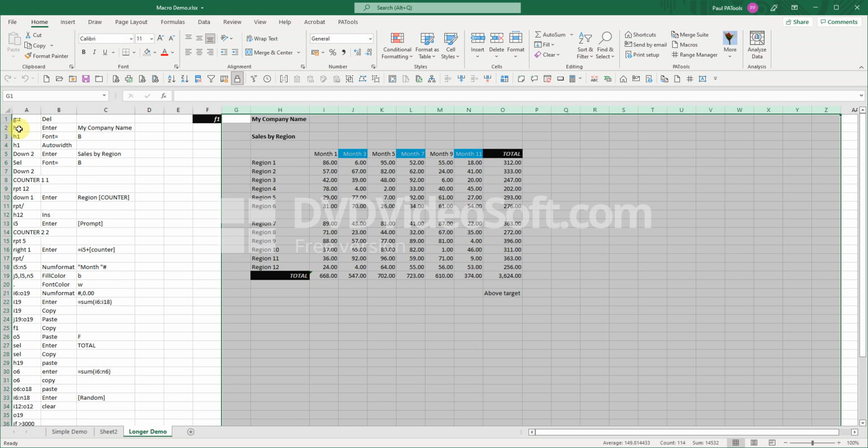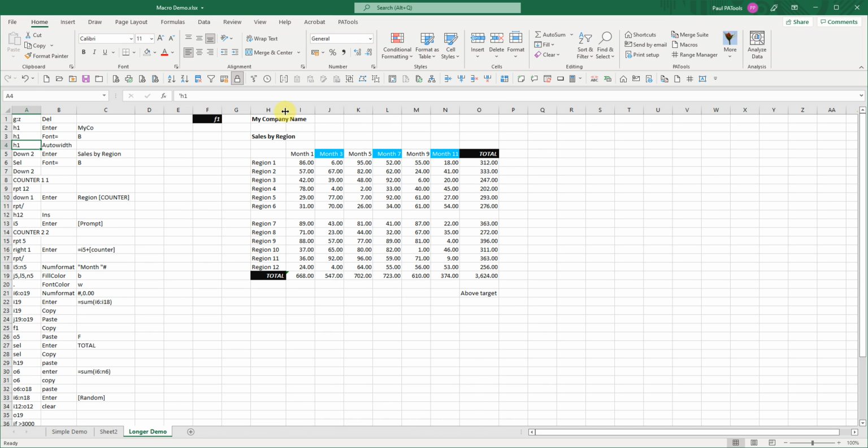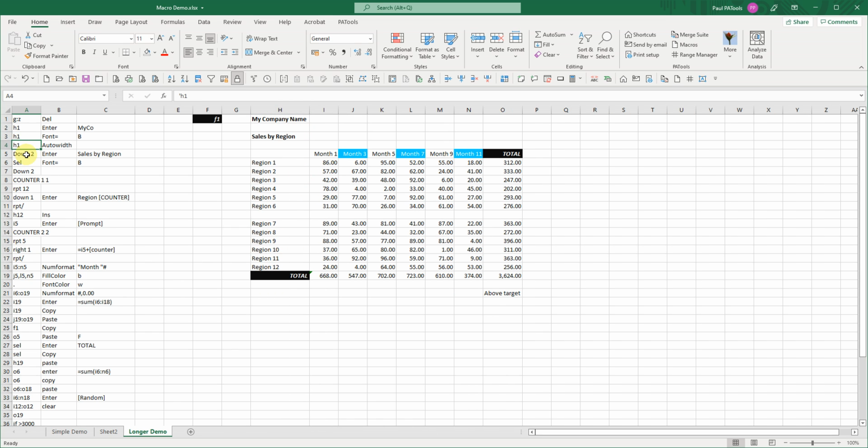Then it goes down 2. So we were on H1, so it now goes down 2, down there. So you don't have to specify H3, you can just say go down 2. And then it enters sales by region. And the same selection, the font becomes bold, so it makes that bold. Then we go down 2. So 1 and 2, go down to there. And we start a counter. And the counter starts at number 1 and increments by 1.